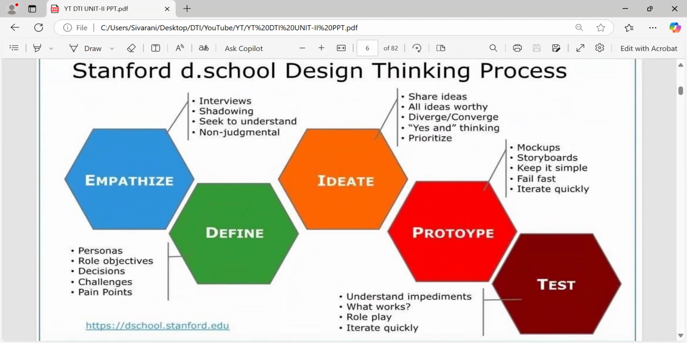and test. In the empathize phase, you have to understand the user's perspective. While gathering the user's perspective, you have to follow different approaches like interviews, shadowing, seek to understand, and non-judgmental. And you have to observe the different users, how they use the product, and take the users' feedback. And also you have to understand the users' behaviors, and you have to mainly focus on being non-judgmental while they are giving any feedback or observations or interviews.